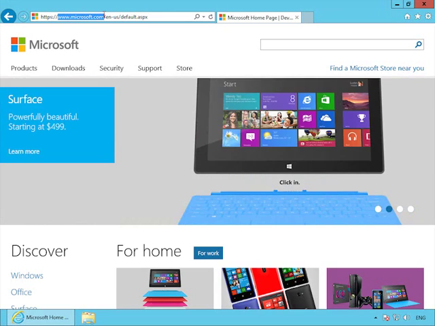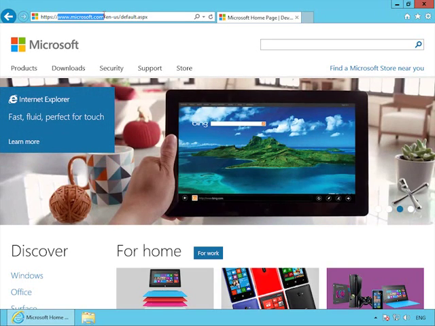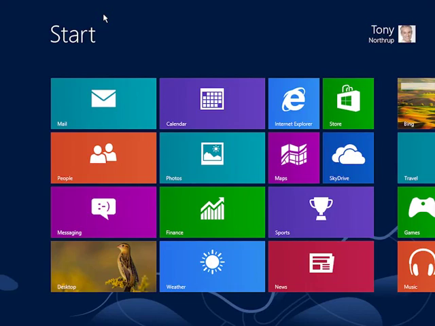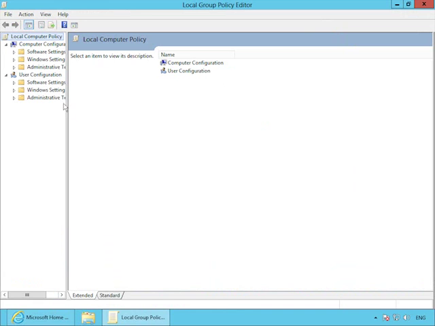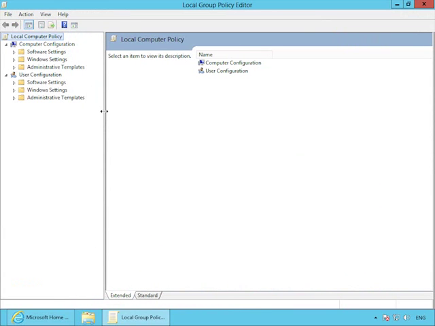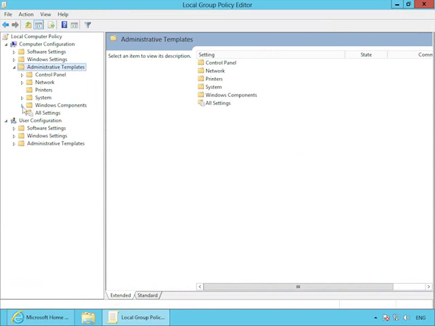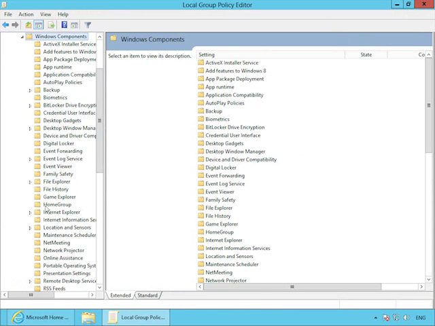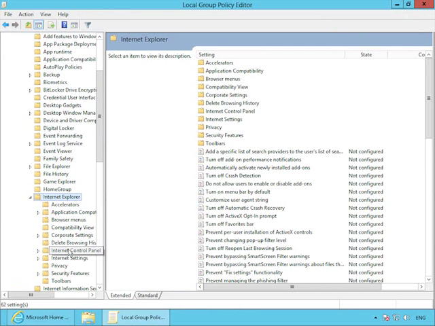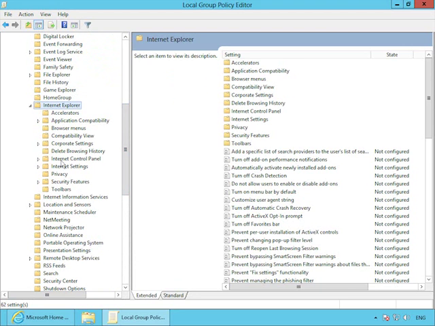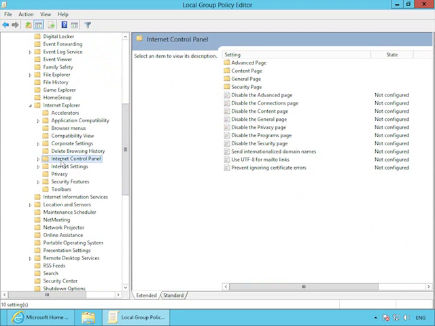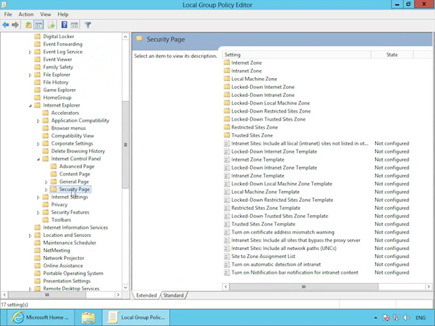Now, let's look at how to configure a trusted site using group policy settings. So here we are in the local group policy editor once again. And if you don't remember, Internet Explorer settings are hidden under Administrative Templates, Windows Components, Internet Explorer, and then we have all of our Internet Explorer settings. The Trusted Sites list is under Internet Control Panel. I know that's not easy to remember. Then one level down, you'll find the security page.